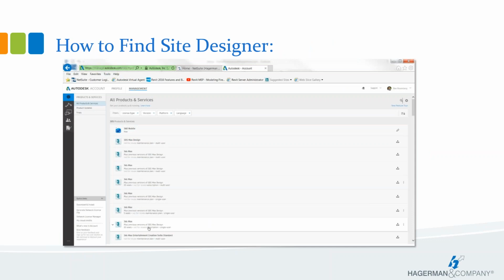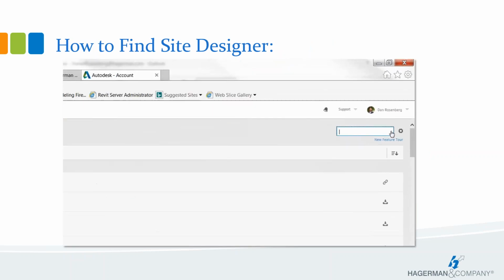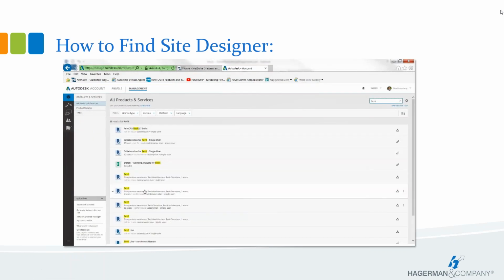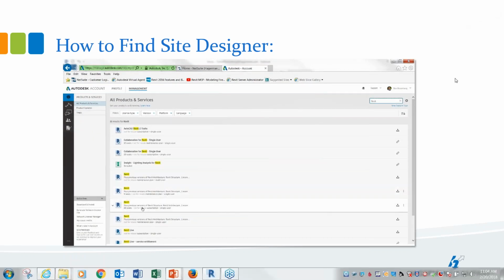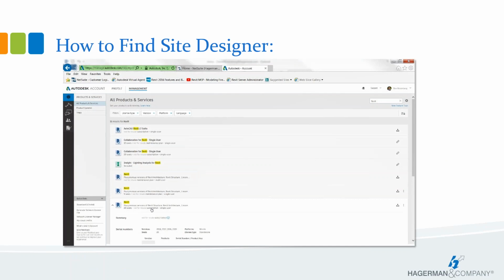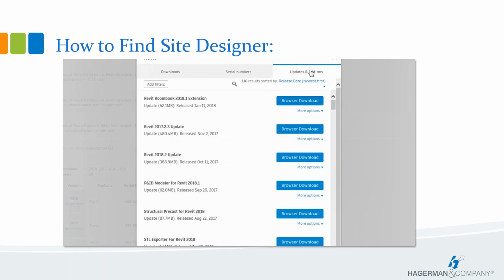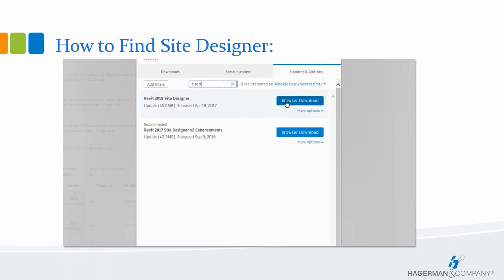So real quick, just so you know, here is where to find Site Designer. It is located in your Autodesk account at manage.autodesk.com. You can do a little search up at the top, and that'll filter your products. If you find Revit here, you can click and expand that down, and then go ahead and click on that. And click on Revit 2018. Over on the right tab there, updates and add-ons, you can do another little search, kind of a hidden little search box there, search for site, and click the browser download button.